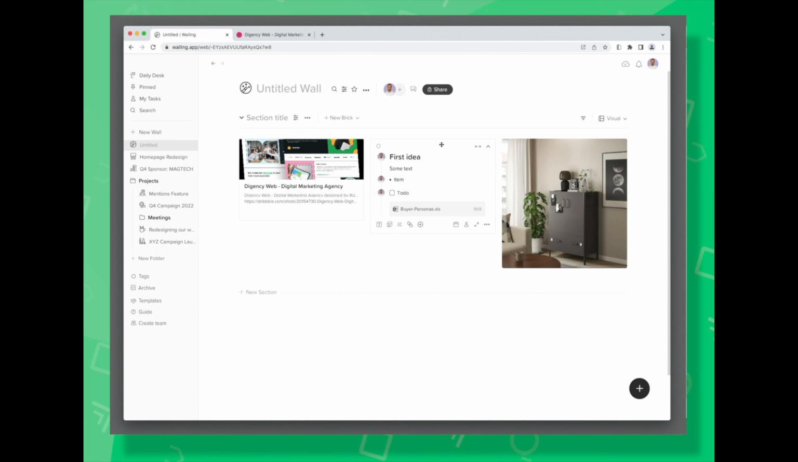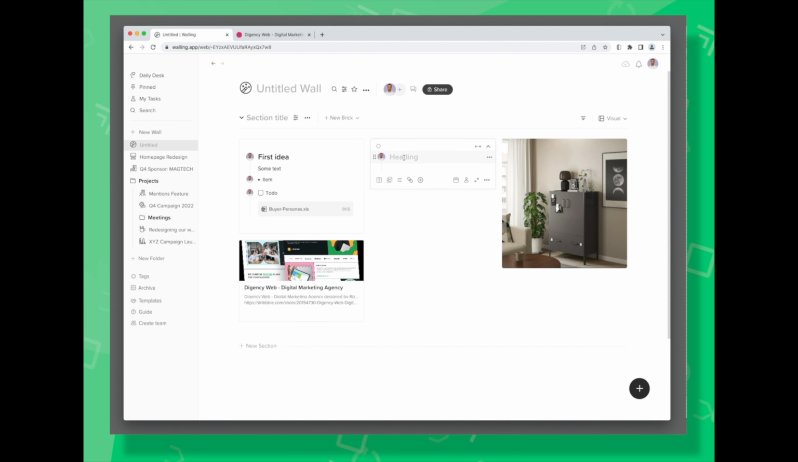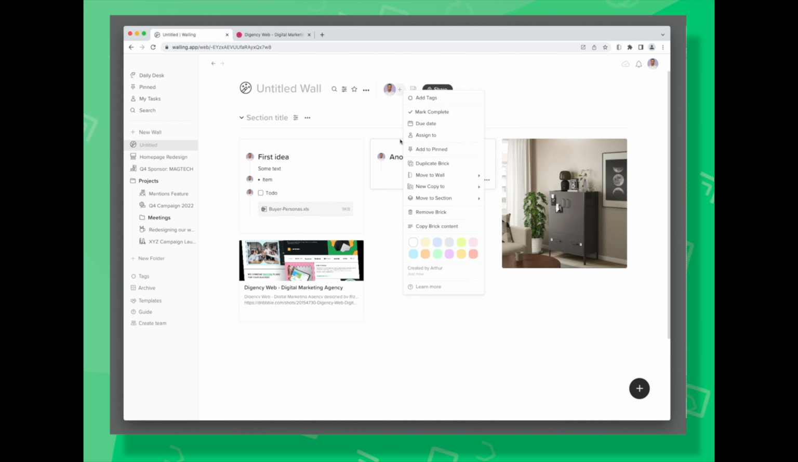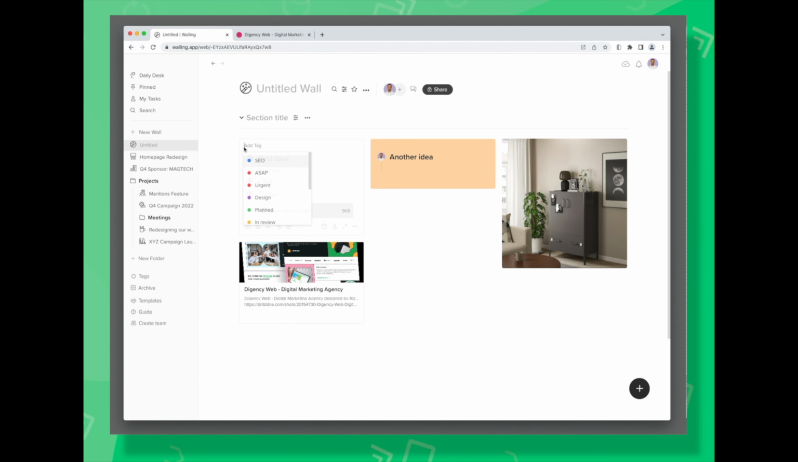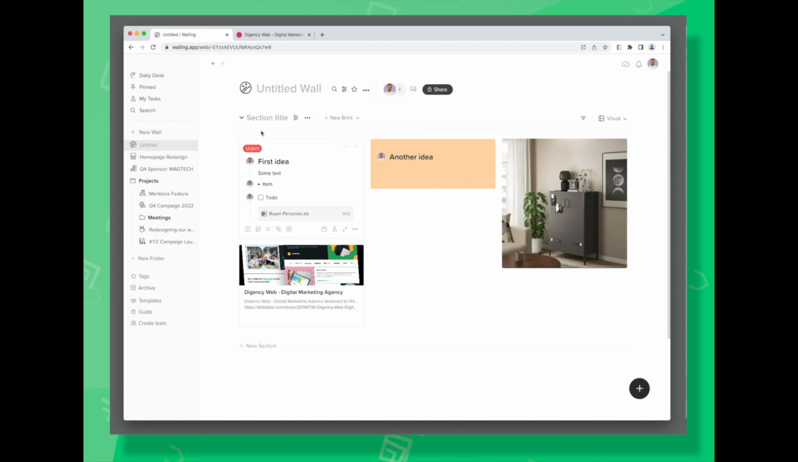I can move these blocks around. I can add another one, another idea. I can color code them. I can tag them. And each wall is divided into sections. So it helps you break down each project in different categories or different topics.